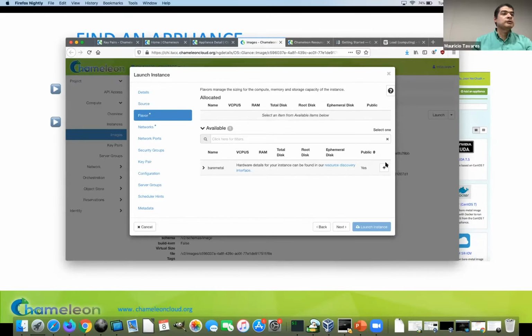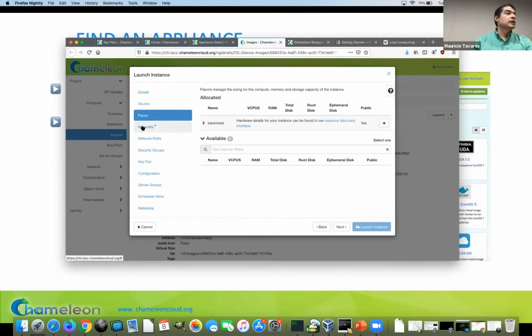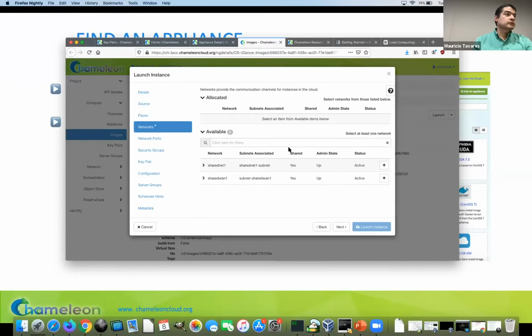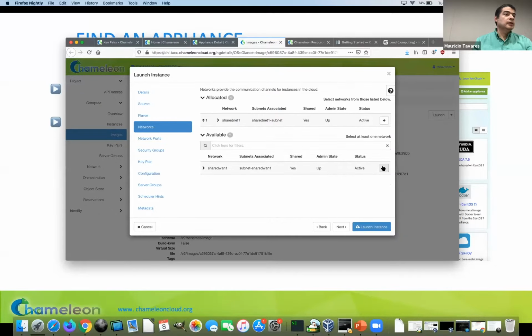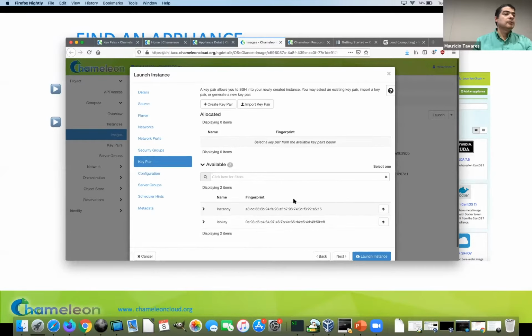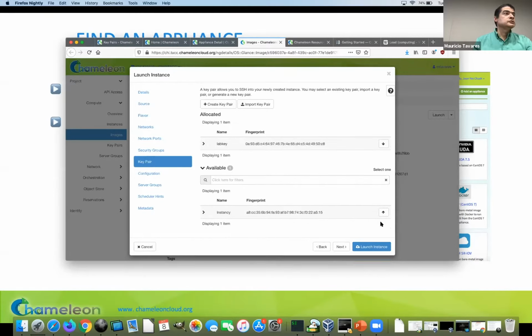Flavor, we just have one here, bare metal, physical machine. Next, network. We're going to be using the shared net. And now, I almost forgot to click the key pair. Remember, we created this key pair here, lab key. So we're going to use it. And now we can launch this.